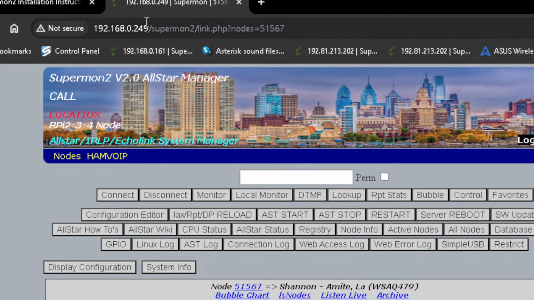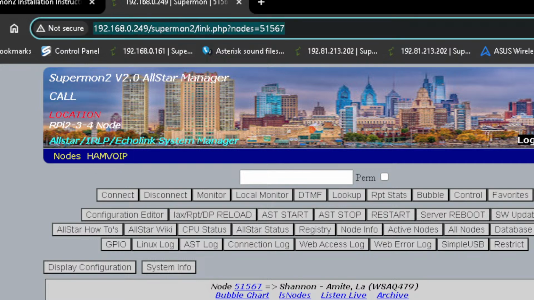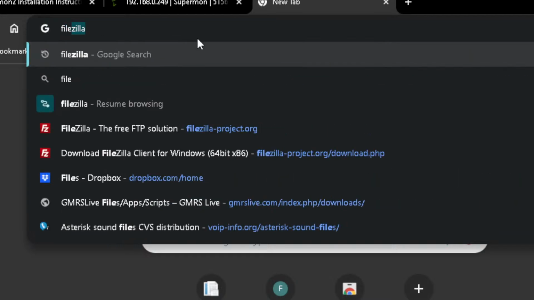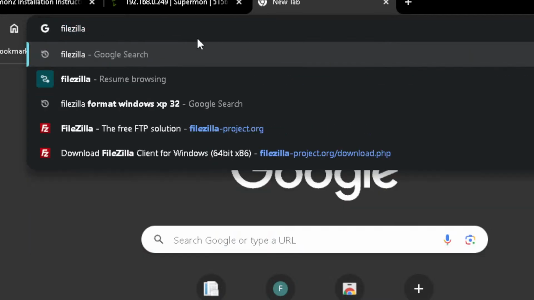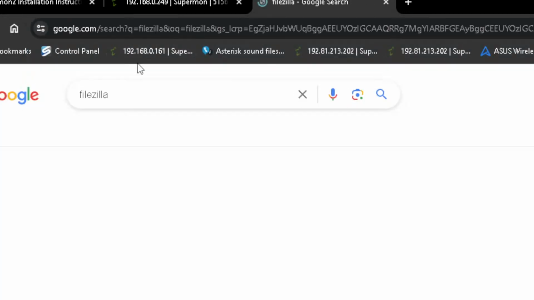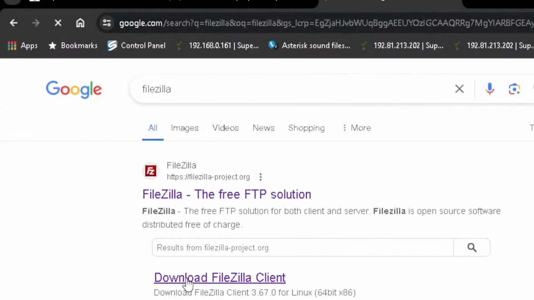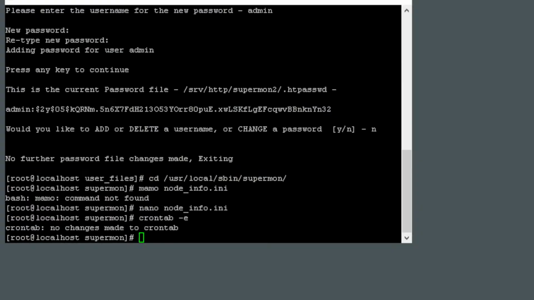Well, I found a fix to this. This is what you do. Type in FileZilla, okay, and Google search. This one right here, which is going to be the client. Click that and download it and install it. Open it, okay, which I need to do myself.